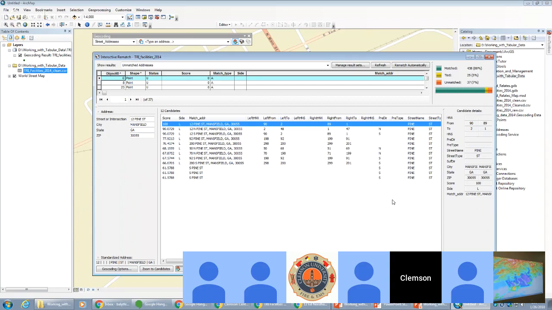Is everybody there? Once you have that, go ahead and click on this first row and then click match in the lower right corner. And so that will put that match address here in that blue highlighted column at the top. So now we've taken that unmatched row and we've matched it to a location.